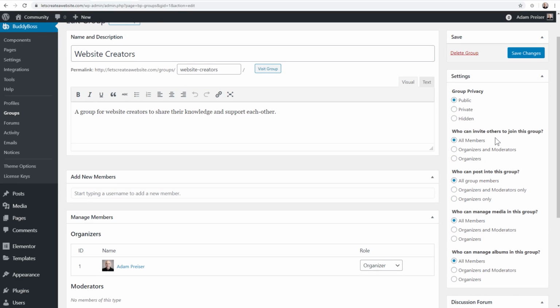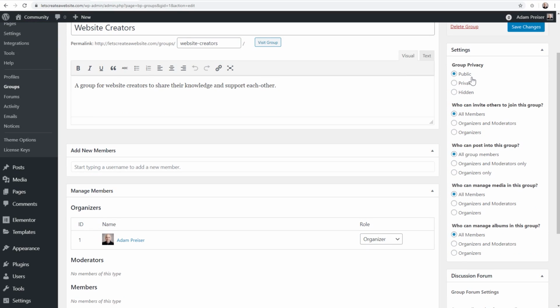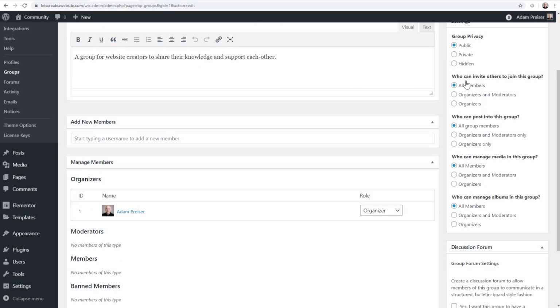So you can see right here, we have the group privacy. Is this public, private, or hidden? And who can invite others to join the group. So if you want to let people invite other people, you could do that, or you could just choose organizers. That doesn't mean people can't request to join. That just means that they can't invite people to join.